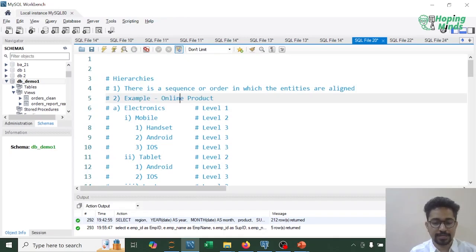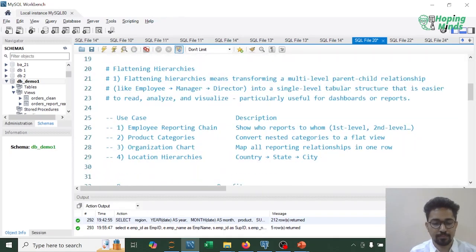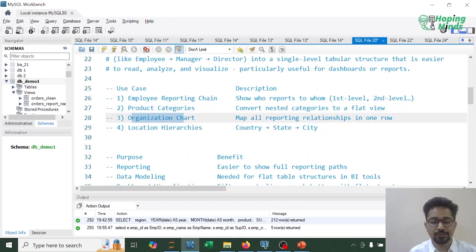Example is simply the product category. This is what we have. So next, if we check organization chart, so map all reporting relationships in one row. So we do have organizational charts, then we have location hierarchies, maybe we have country, state, and city.